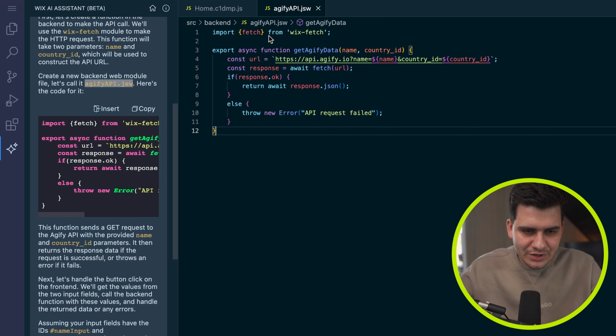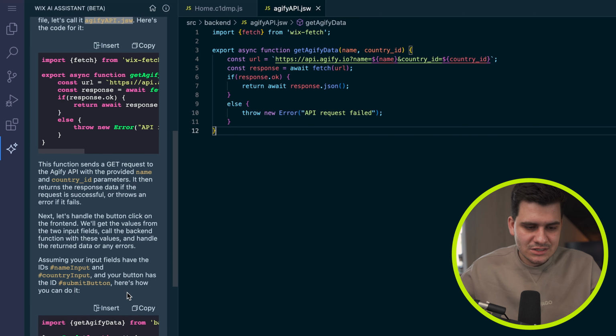So we see that we're importing a fetch library. We're doing an asynchronous function where we pass in two values, the name and the country ID, like you can see here. And we're awaiting the response, and then we're sending back the response in JSON format. Otherwise, we're throwing an exception. Okay, so this seems like it's good.